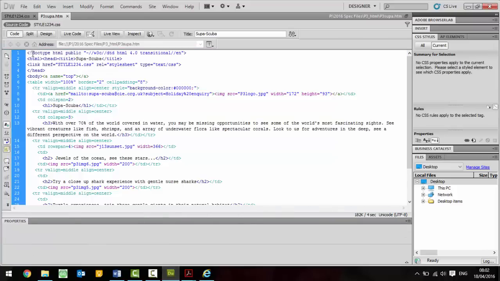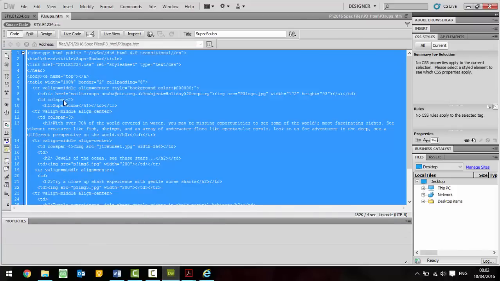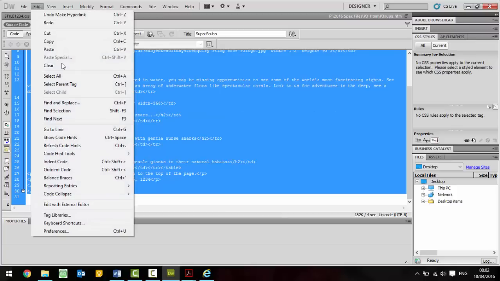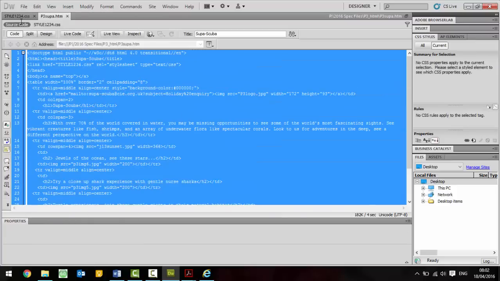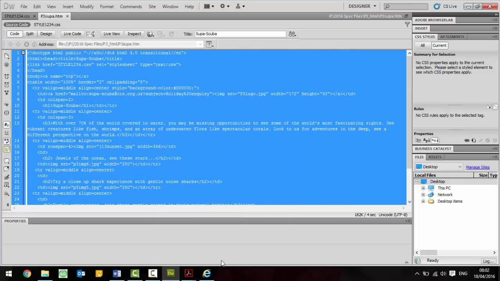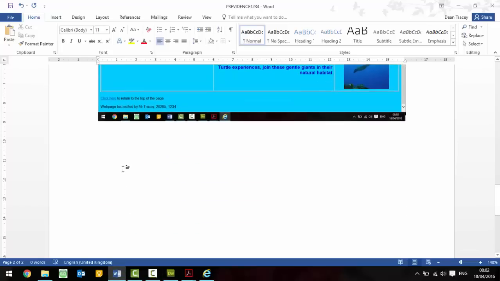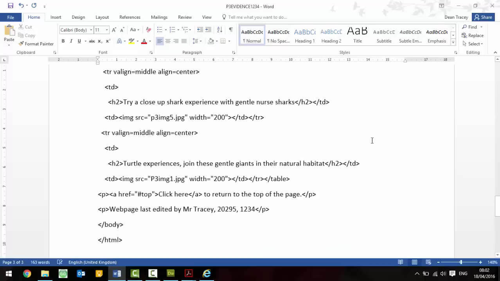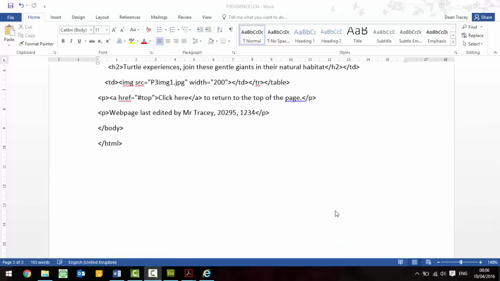So go to the code, Control and A, or Edit and Select All, or just highlight it with your mouse if you must, but there's more chance of you missing something out. Copy it, right click copy or Control and C, go to your evidence document and paste it in here. So that's in your evidence document.